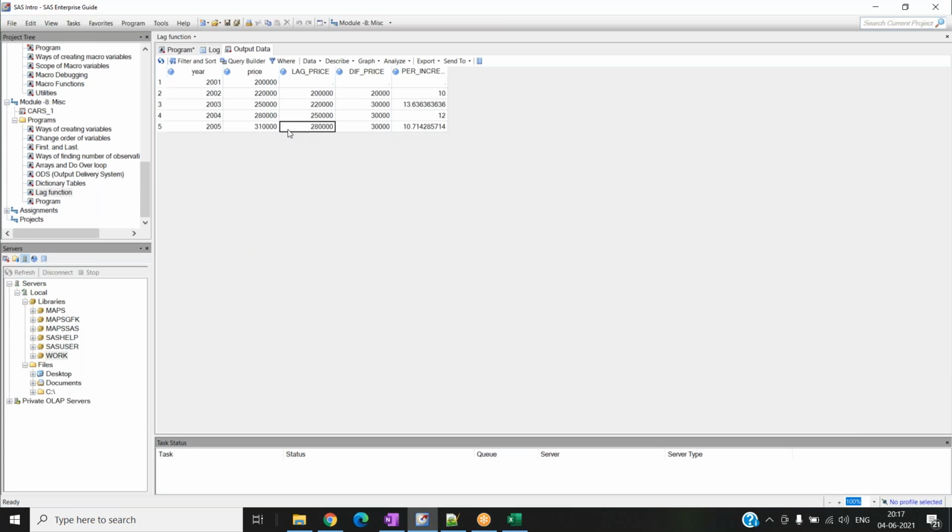Now you see what I did first. You can consider this as x, this as lag of x, correct? Lag of price is nothing but the previous value. For the first one, I don't have a previous record, so it is going to be missing. Since it's a numeric value, I have a numeric missing value as a period. For this one, the previous value is 2 lakhs. I got 2 lakhs here, 2 lakh 20 here, 2 lakh 50 here, 2 lakh 80 here, correct?